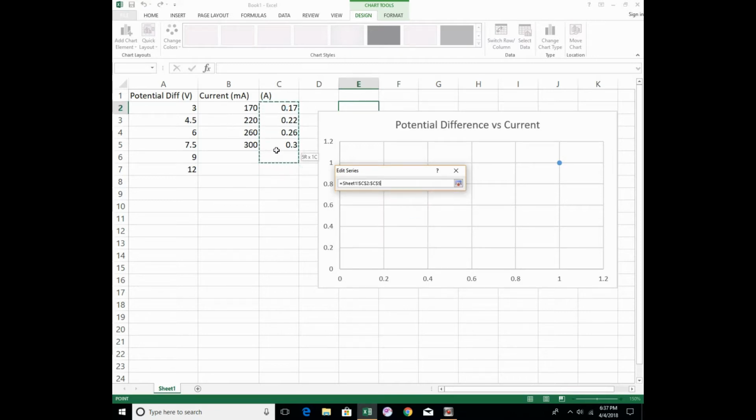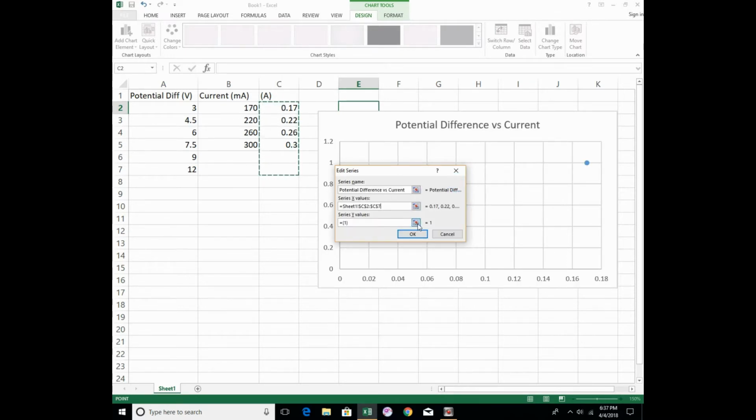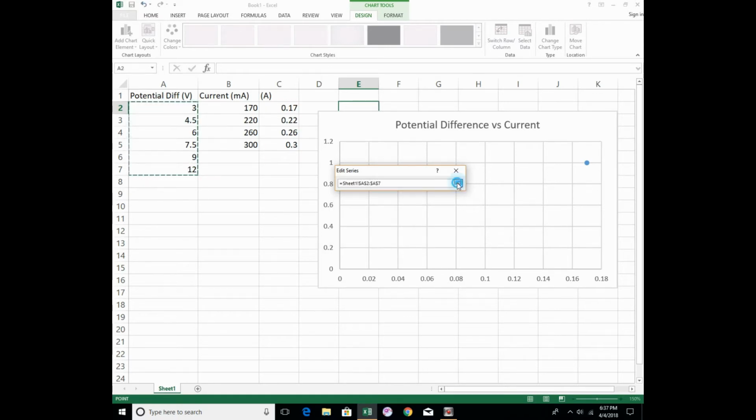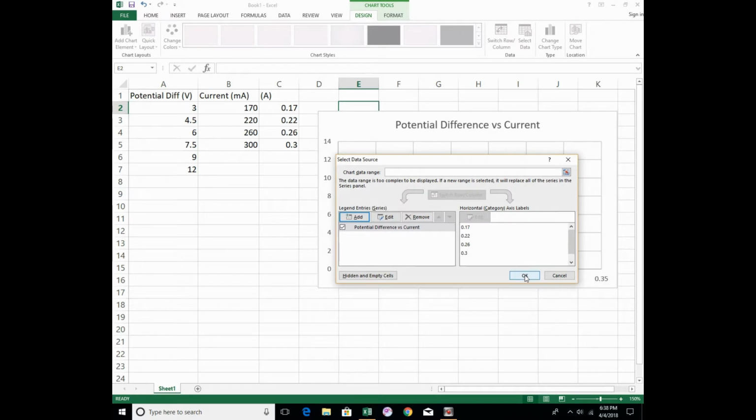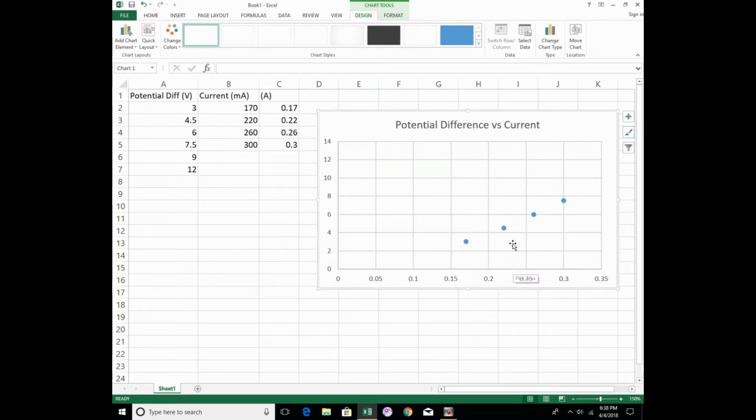Let's take the ones in amps. Actually, let's go ahead and drag all the way down. I'm going to get us ready for the future ones we work on. And we want our potential differences. Here we go. I'm going to select those. So I've got my graph for the light bulb. In fact, I'm going to mark that. This is the light bulb.